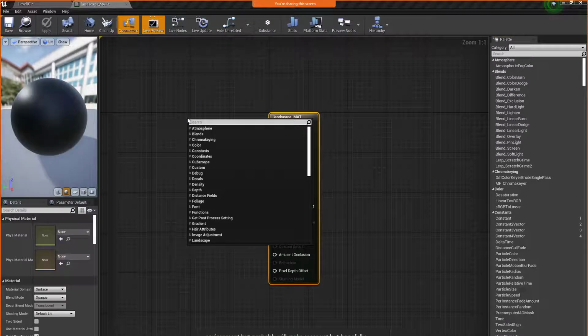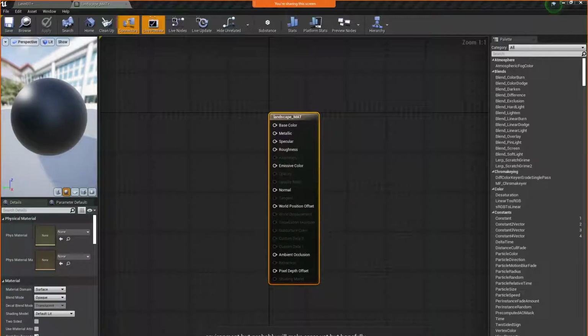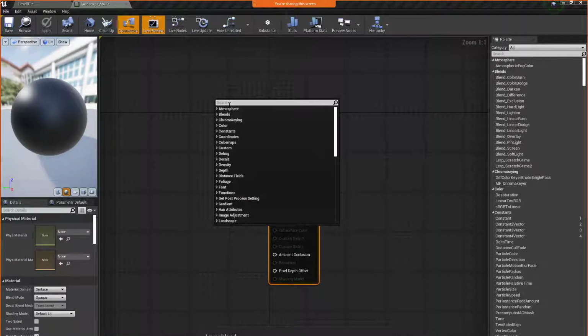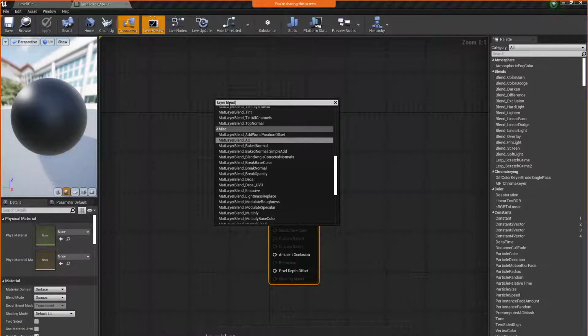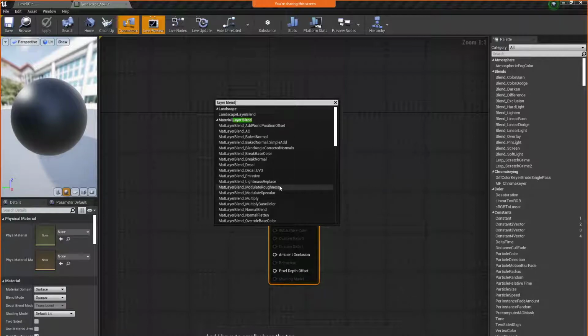I'm going to right click, and what we want to do is type in layer blend. Then I have to scroll all the way to the top here, because what I'm really looking for is the landscape layer blend under the landscape menu area.